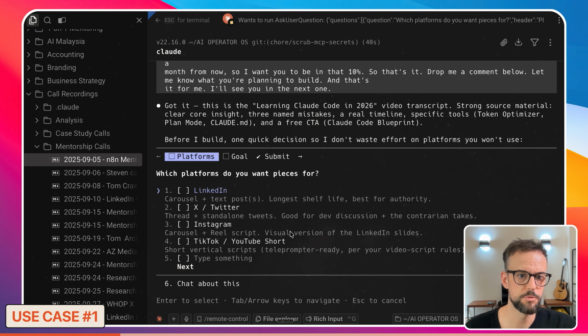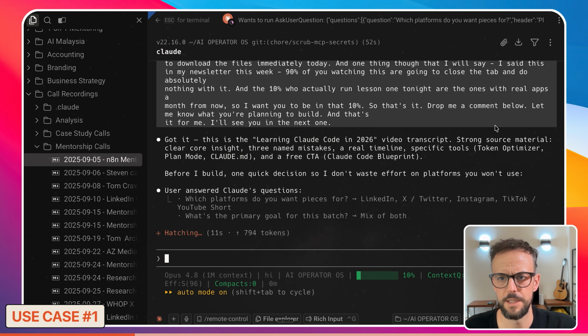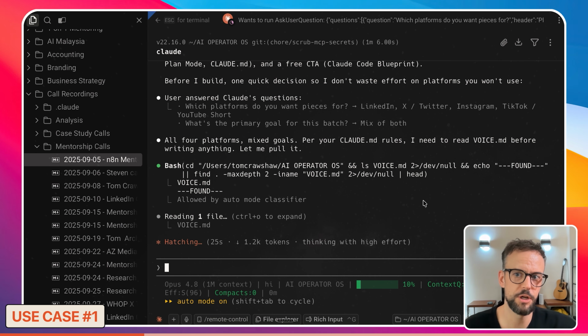So which platforms do we want the content for? Let's go LinkedIn, X, Instagram. Let's take it all. And the goal is, let's say, a mix of both. Submit the answers. We'll see what it comes up with. So you can see here, it's reading my voice MD file. And this is important. If you don't have one of those, you're just going to get some generic AI slop, which you've all seen before. It's important that you have a voice MD file configured.